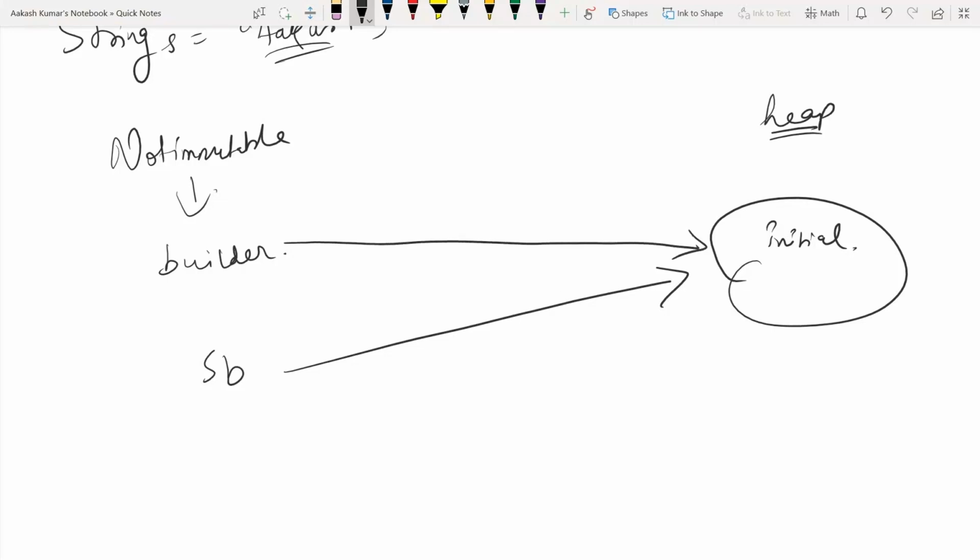Now the immutability situation is not there. You see both the references are pointing to the same object. So when I added Naruto, both of them got the same changes when I appended to it, and when I appended Luffy, exactly the changes got reflected in builder because they are pointing to the same particular object. So that's a problem over here.